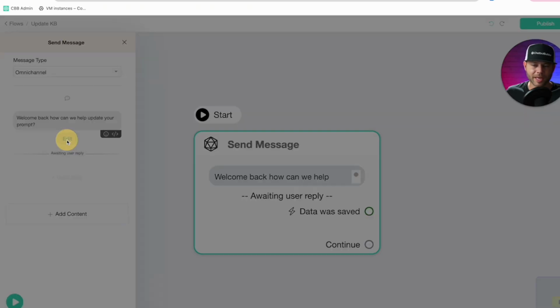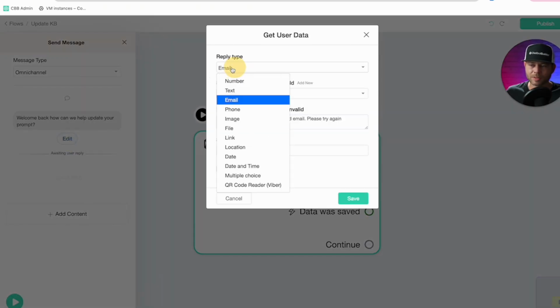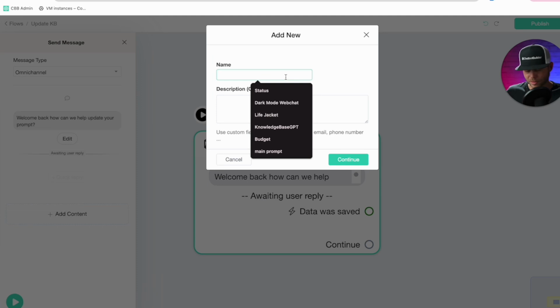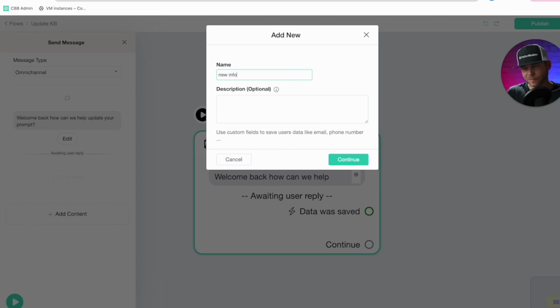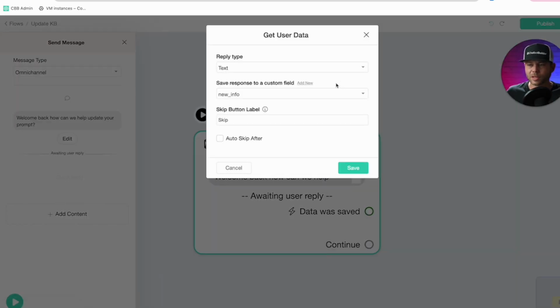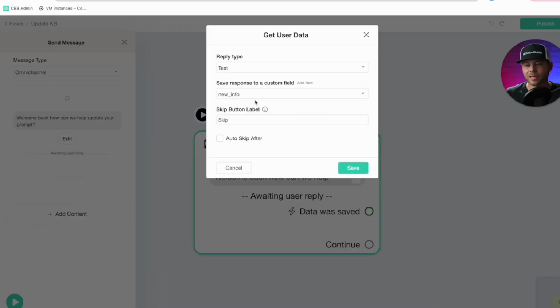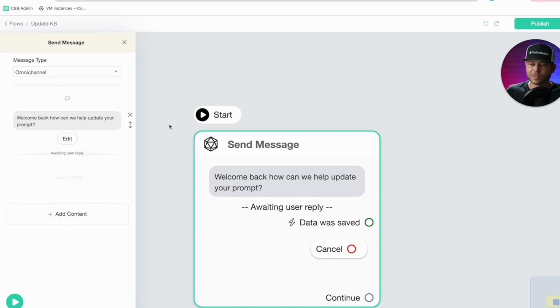And so I'm going to click edit. My reply type is going to be a text reply type. And I'm going to choose to add a new custom field. And let's just call this new info. Continue. And the output underscore there. Continue. So what we've got here is a brand new custom field. And we're asking the admin or the user, in this case, what do you want to update? And it'll be saved in new info. And click save.